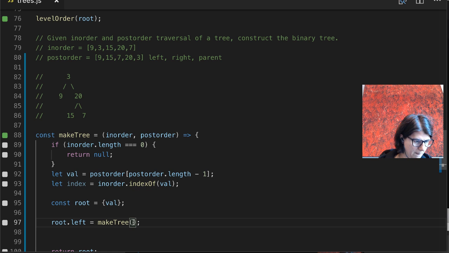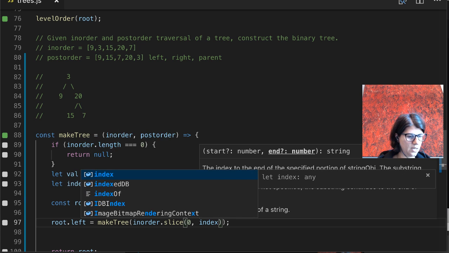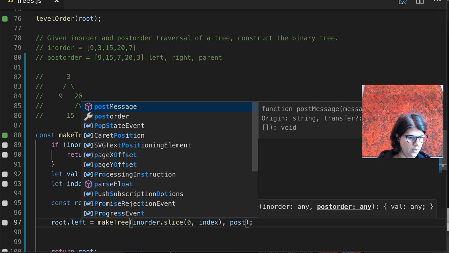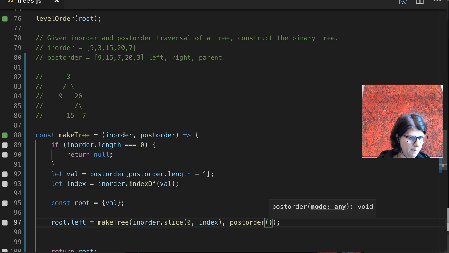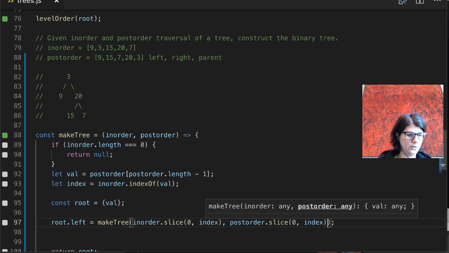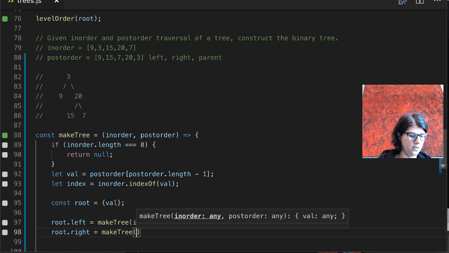All right, so we want to make a tree now where we take inorder.slice, and we're going from 0 to index, exclusively. And we want the post order. Yeah, what's the post order? Post order is going from 0 also to the index, because that tells us how big it is. postorder.slice from 0 to index. And root.right is also recursively calling makeTree.